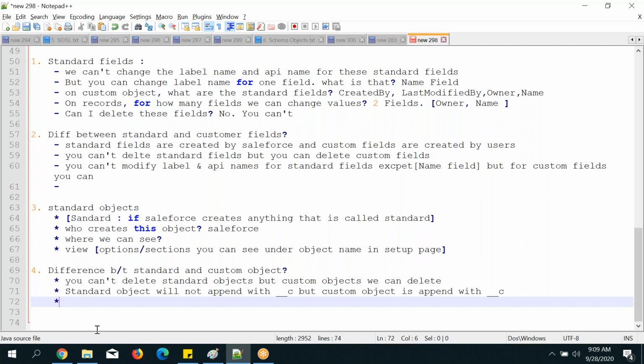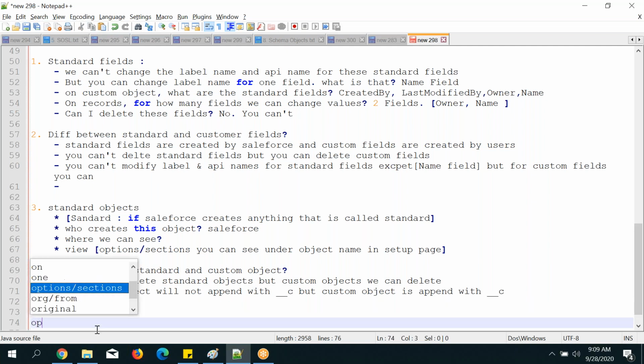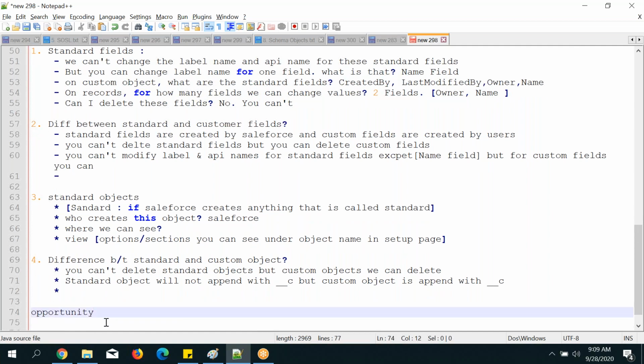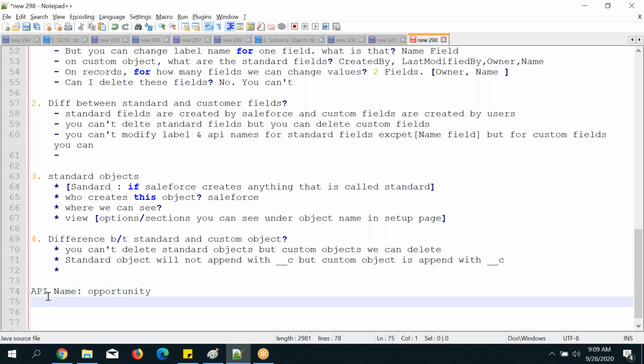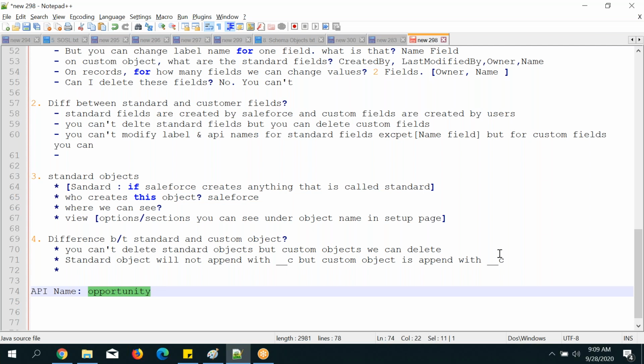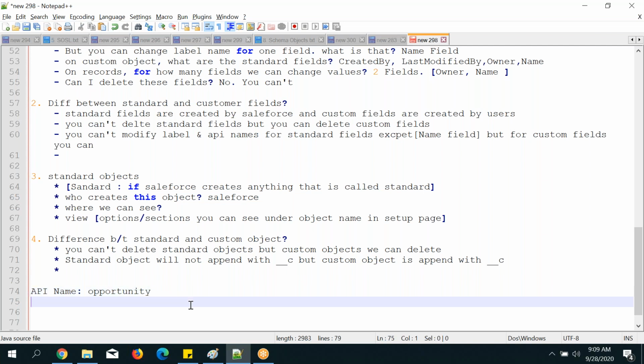Right answer. Now let me give one object name. Tell me, what is this object? A standard object or a custom object? This is the API name. Standard object, sir. Right answer. How can you say it is a standard object? Can you tell me? There is no underscore C. Right answer. There is no underscore C.